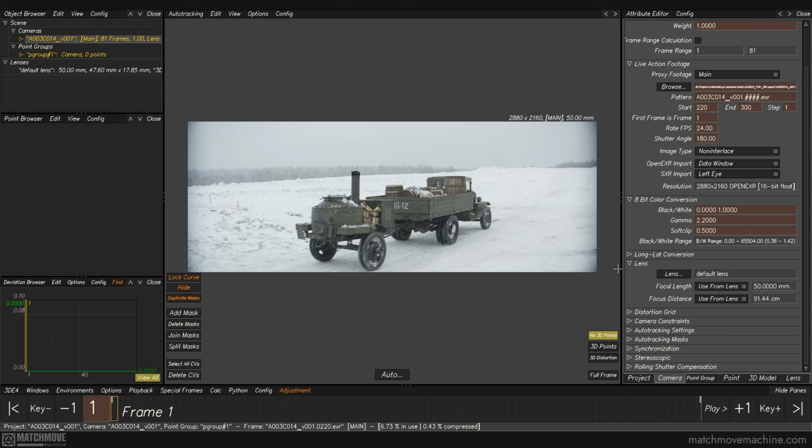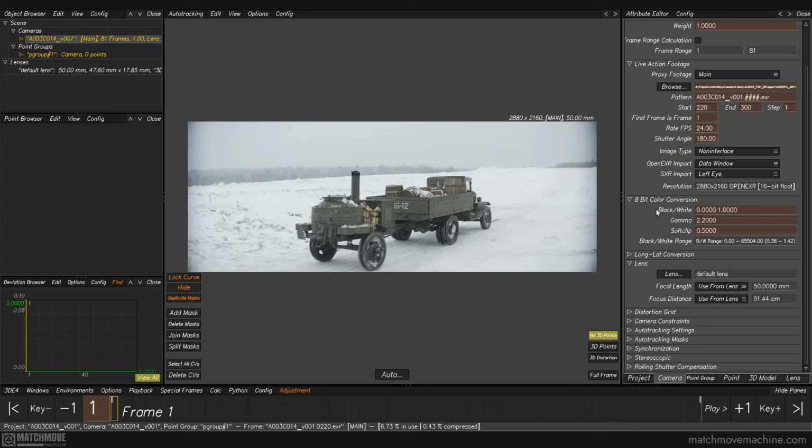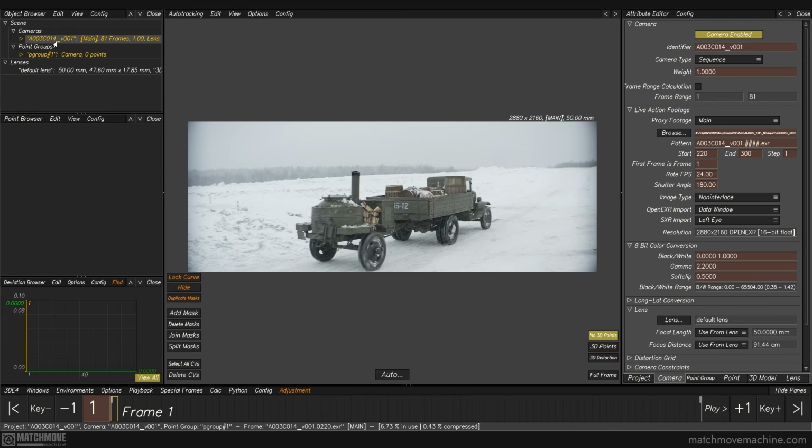Go to the camera settings and head over to the auto-tracking settings section. What are these settings? These are the settings for the automatic 2D tracking system called 2D Feature A. In theory, you can leave everything here as is and it will still work, but let's take a closer look at what these settings actually mean and how this system works.